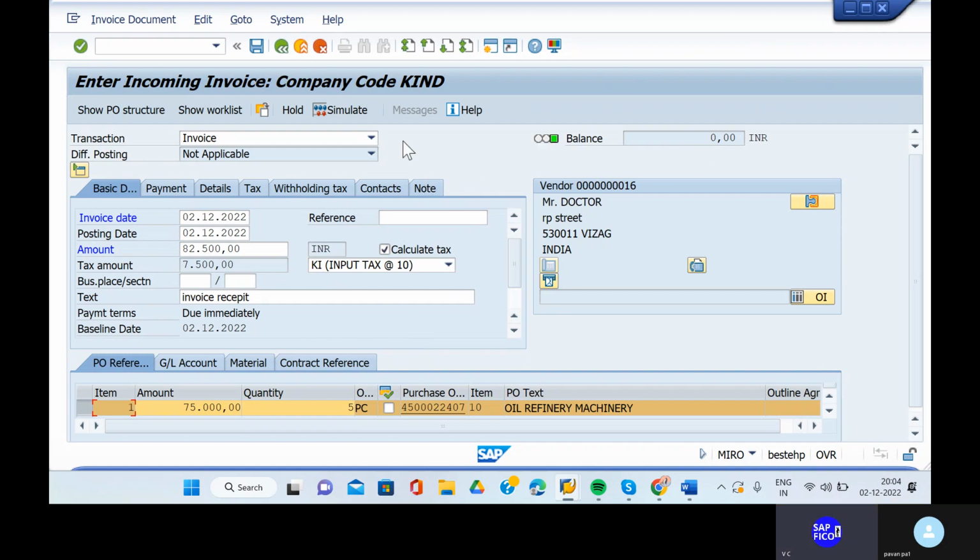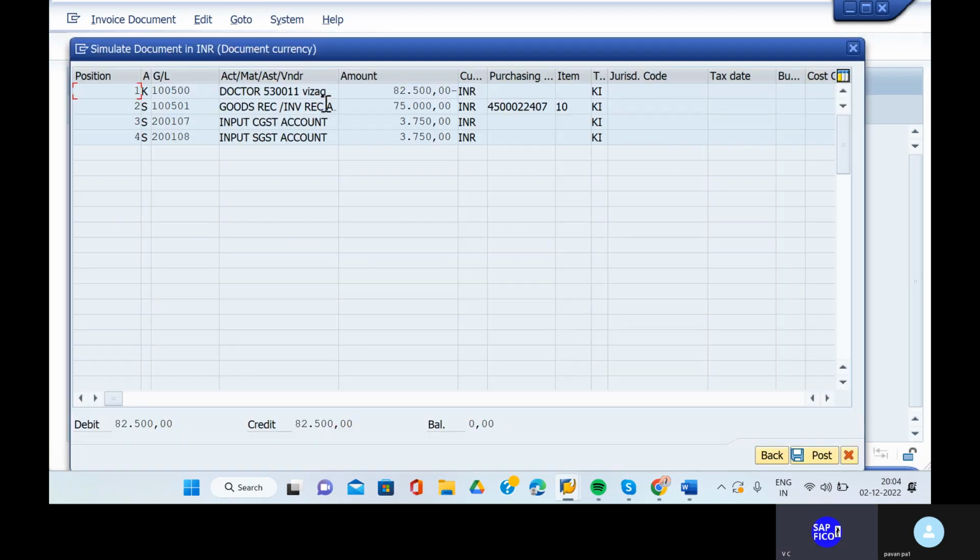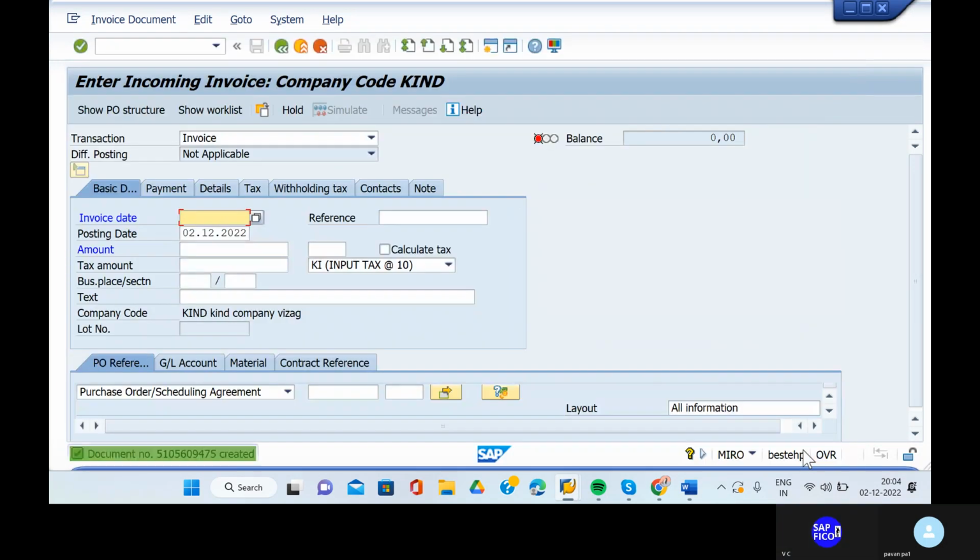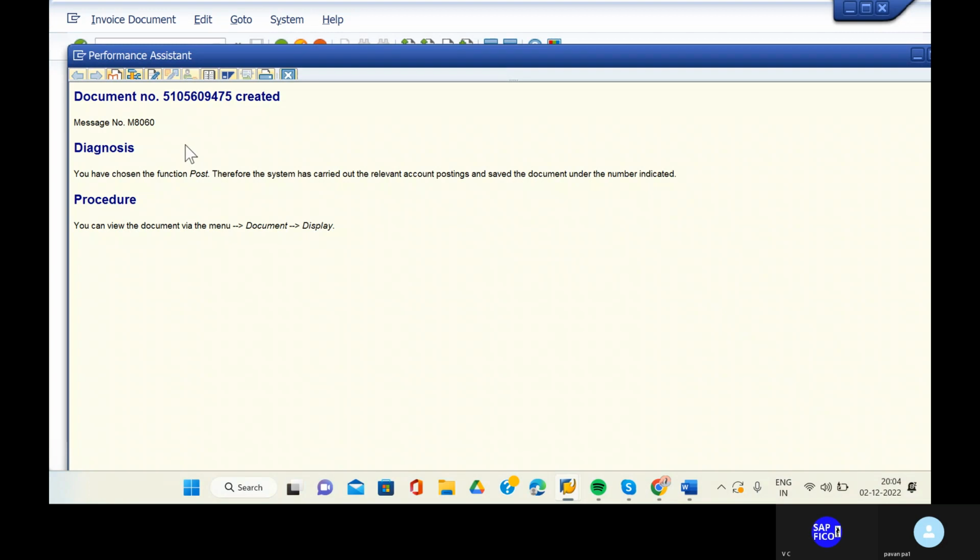Okay. Go to the simulate option. Can you go to the simulate option? Okay. Now it is fine, right? And can you go to the post option? Post it. Post this document. Okay. And take out that document number and paste it in the Word document.